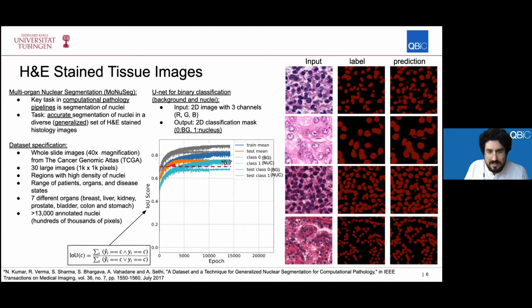And as you can see, with the simplified unit, the performance stabilizes at a level that is comparable to the state of the art, even though it's a very simplified model. And for the background class, it is pretty high, but yes, it provides reasonable results.